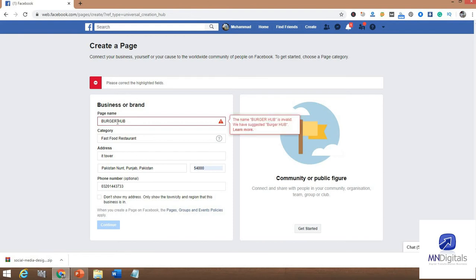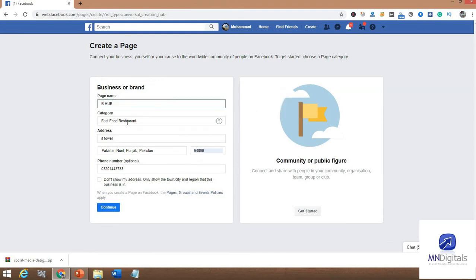Please cut the highlighted field. Show that this suggestion is Burger Hub. It should be in small letters. I will rectify my problem.